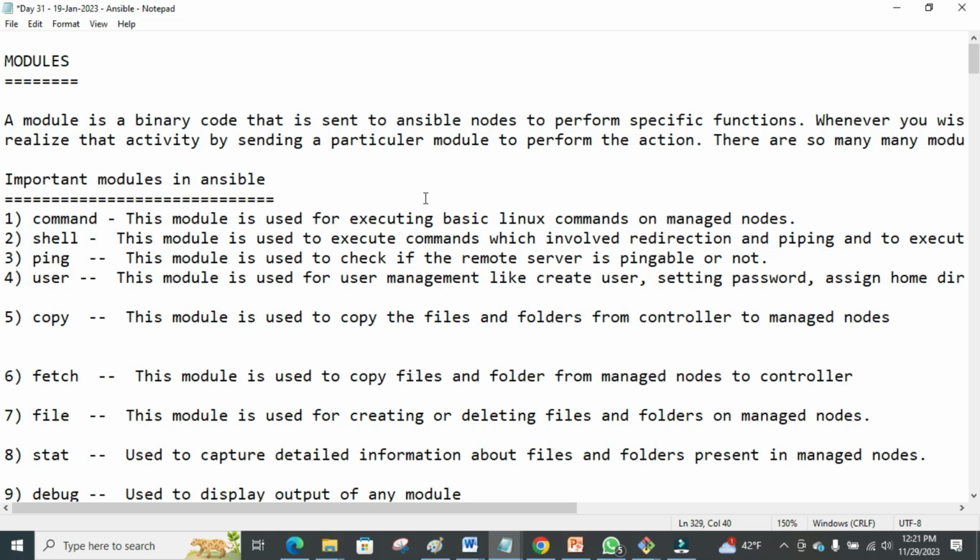If you are used to installing apps, you should know the apt module. If you are used to copying files, you should know the copy module. If you are used to executing shell commands, you should know the shell module. All right, so these are some of the various modules that we are going to study in Ansible.